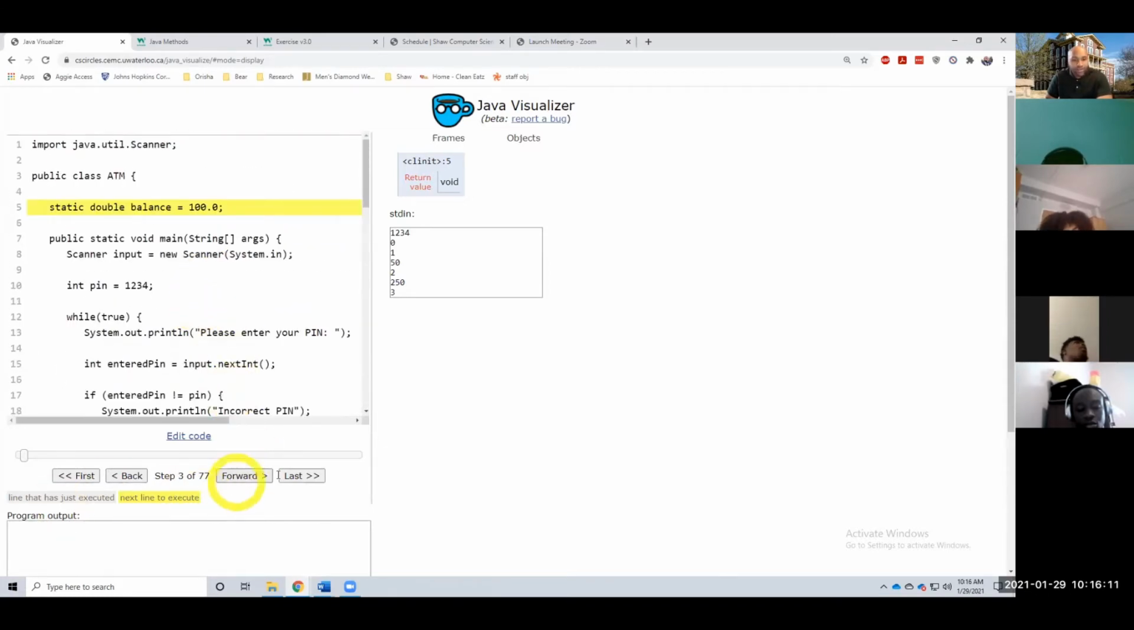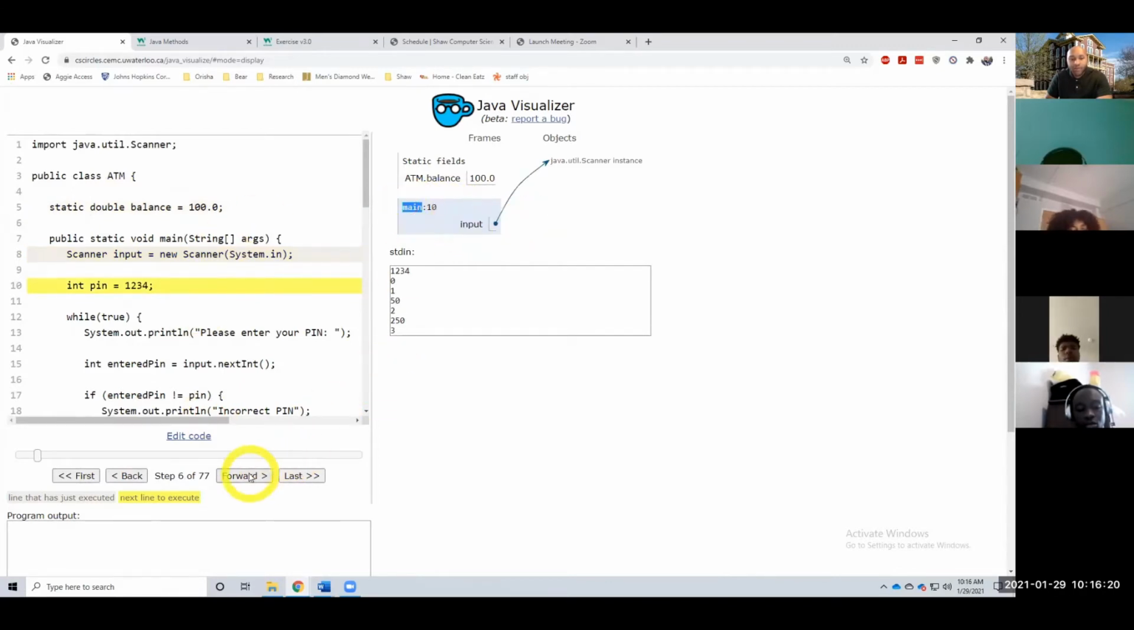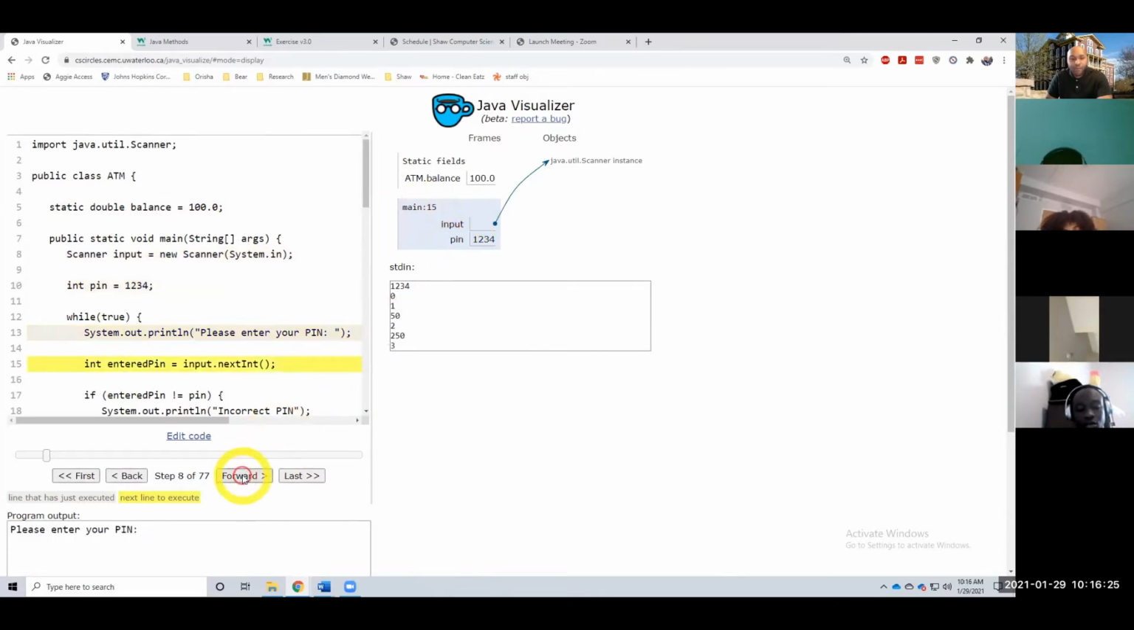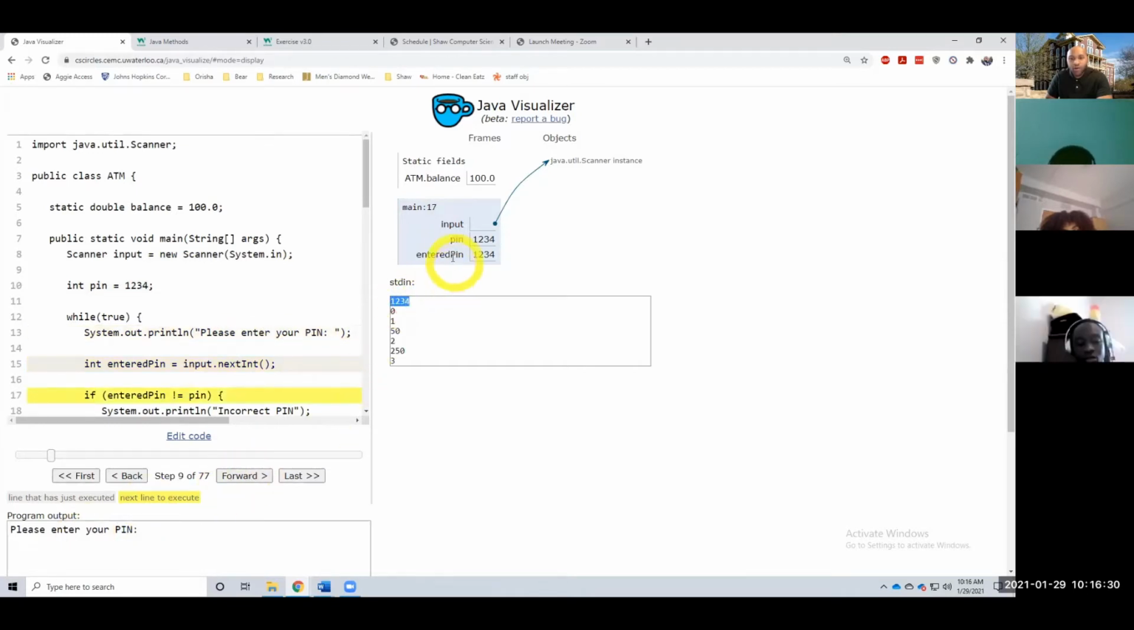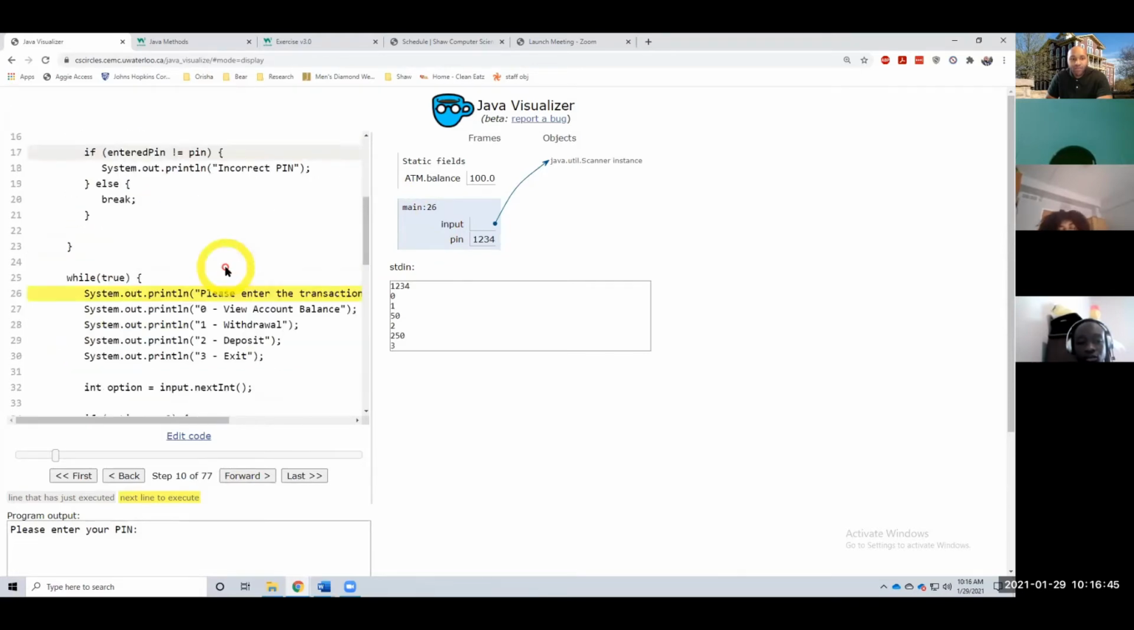So let's run through this. First part is to create that balance, 100. Then we create our scanner object. Again, the scope is within our main method. We create the PIN. The scope is within the main method again. System.out.println, enter your PIN. We read in 1, 2, 3, 4. Store it in this variable entered PIN. Entered PIN equals 1, 2, 3, 4 within the scope of our main method. That entered PIN is correct, so we break this while loop right here.